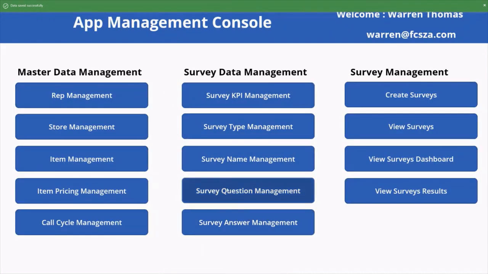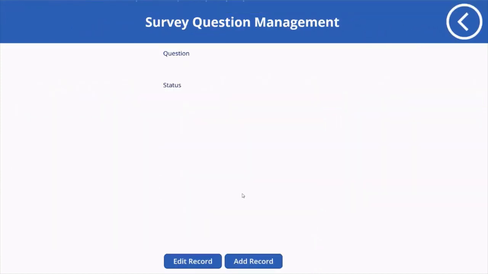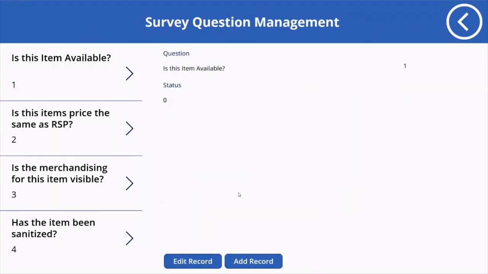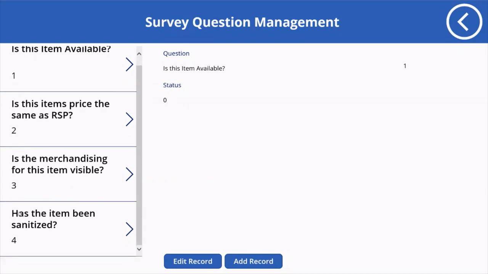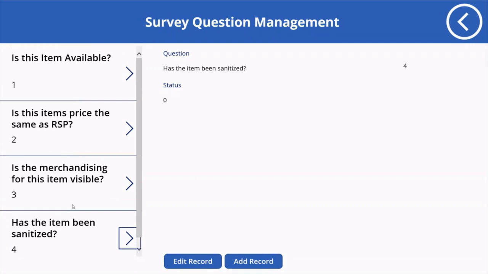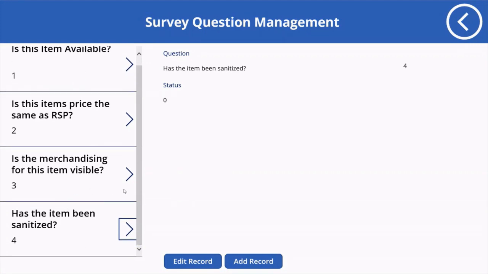And then we have our question and answer management section. So here we can define any questions that can be used as questions in any of our audits. So you might have, is this item available? Is the item the same price as RSP? Is there merchandising? Has the item been sanitized? You can, again, go in and edit any record, or you can add a new question. So these 4 questions here cover my 4 different audits, so I'm happy with that.